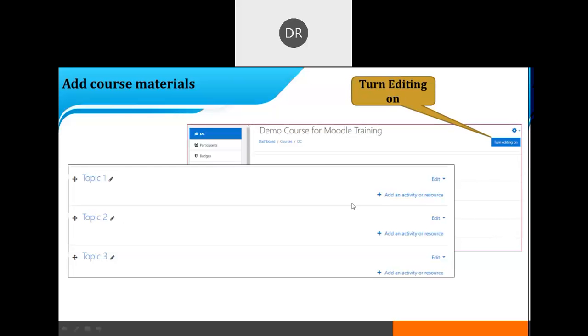Now you will find the options edit and add an activity. Now the website will allow you to add some contents or edit some contents. But for that purpose you have to make it enabled, that is, turn editing on. So first of all, edit topic. Edit topic means topic one. Now you have to rename this topic as per your course name. So first of all, let us click on this edit topic.